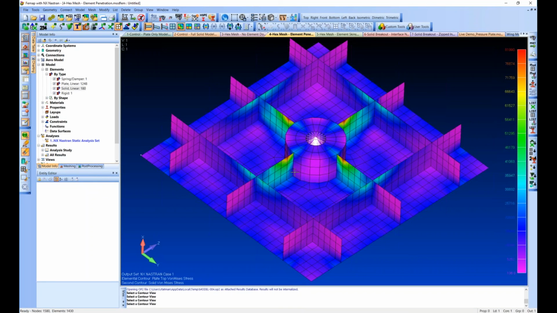So in this case, it wasn't as accurate, but there are situations where you might want to do this. It's a very quick and easy way, and it doesn't add many nodes or elements, so computationally not very costly.